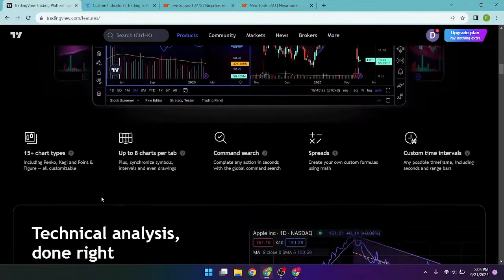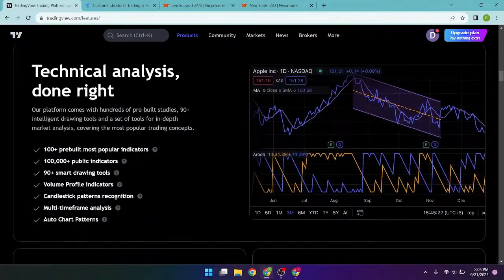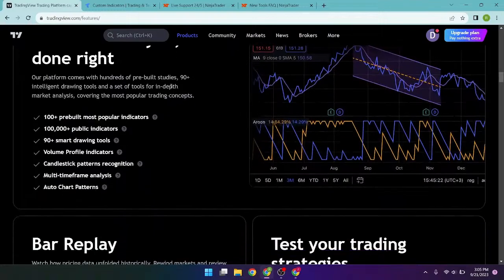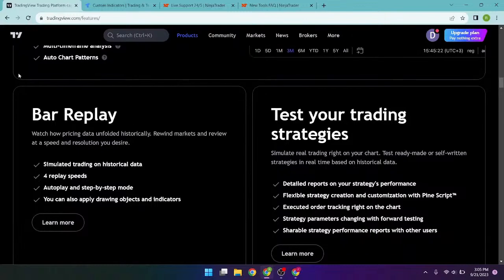So again, scrolling down here, you can see some of the things that they believe make their product very robust and unique. And they do have the ability to do bar replay. Again, NinjaTrader is the best one I've seen for getting the most data available to do futures replay.